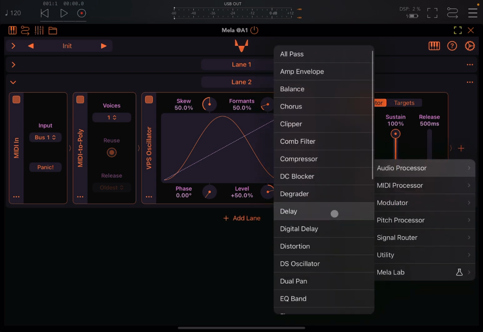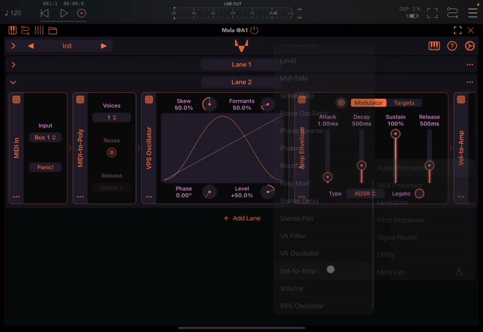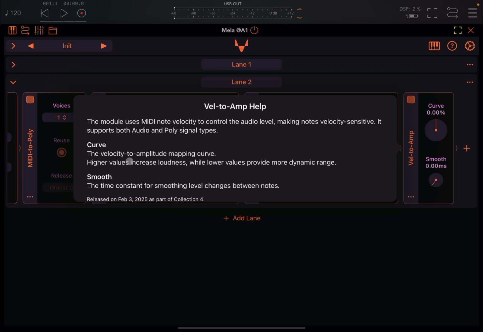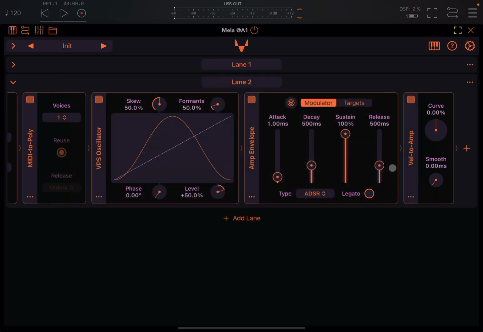Next, I'm going to go back to audio processor and select velocity to amp. This is quite a good module. If you don't know how to use it, it has two controls, a curve and a smooth. As the helper says, it converts MIDI note velocity to audio level, which is what you want. Otherwise, how do you control the audio output level based on the MIDI input velocity, because MIDI events are converted to audio signal? The curve changes the dynamic range, and the smoothness affects how notes change. I'm going to add a bit of smoothness there.